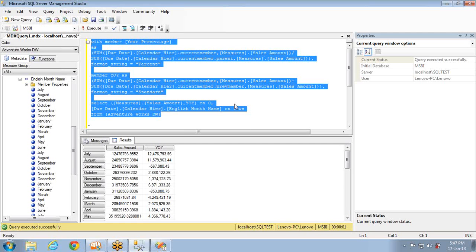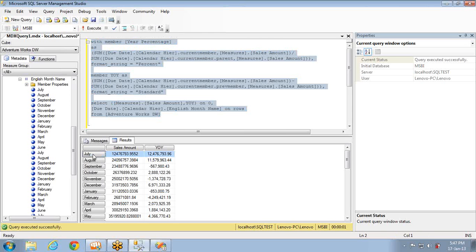Now how to calculate year on year sales? How can I get the year on year? Year on year means their requirement will be like this: up to July, what is the sales? Last year up to July, what is the sales? You can calculate such kind of formula. Up to August, what is the sales? And up to August, what is the sales in the last year, this minus this.